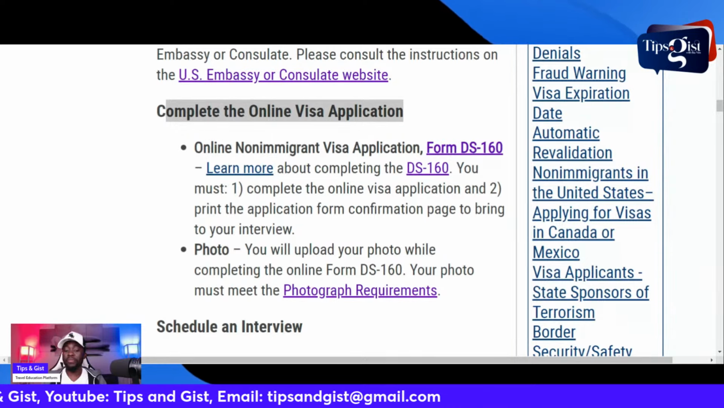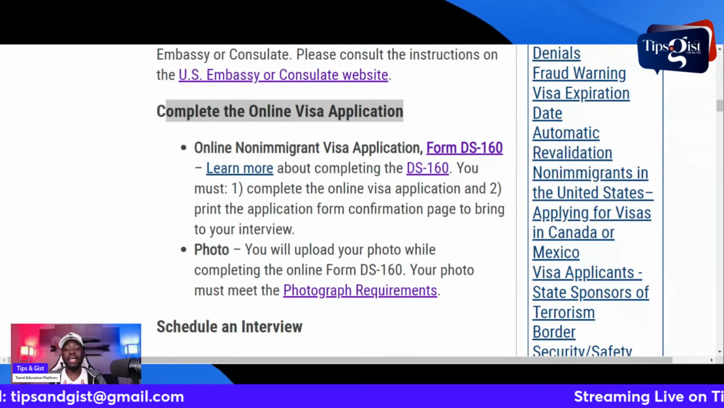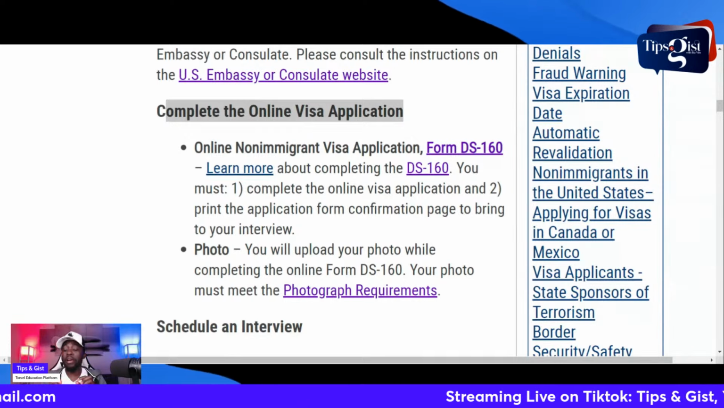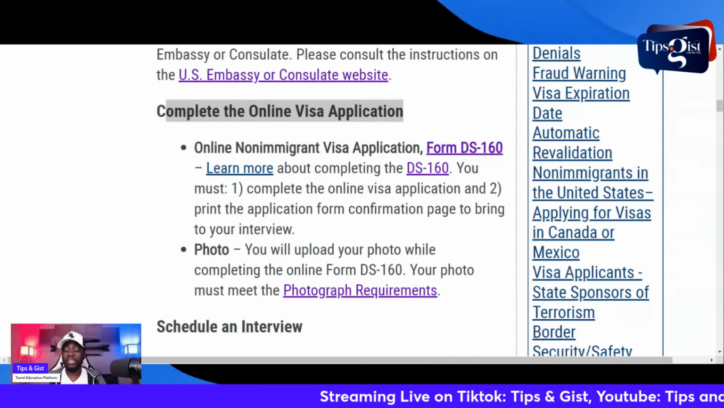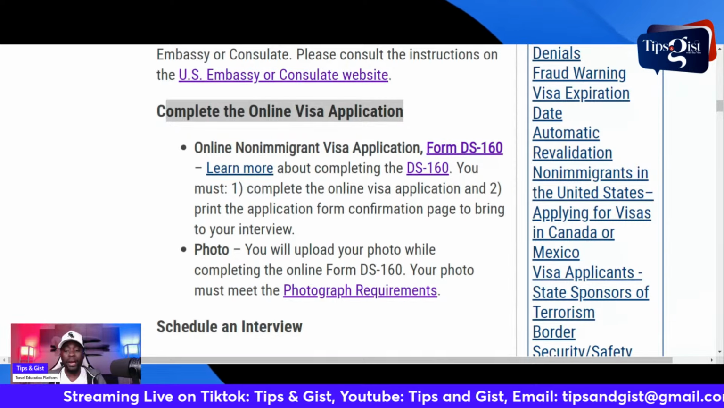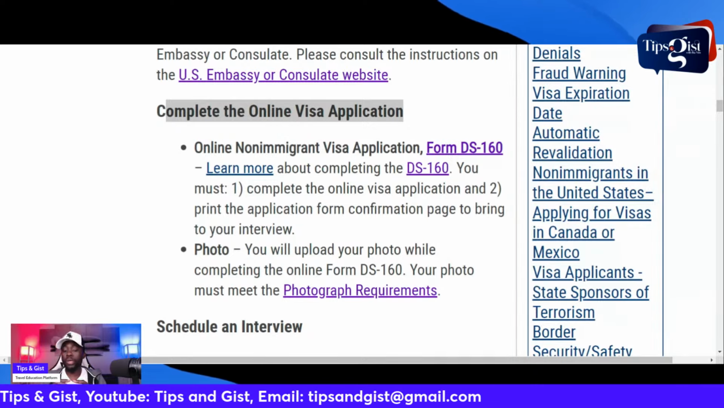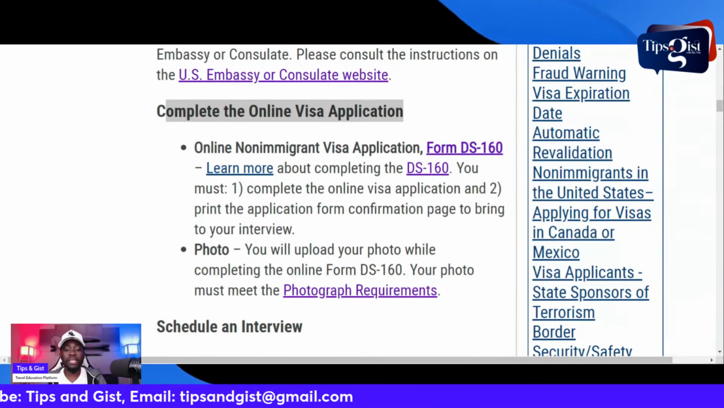When you're going for the interview, you go alongside your confirmation page. Now, if you are submitting a DS-160 form, you need a passport photograph, just like the American lottery. And the standard is the same as the American lottery, a white background, 2 by 2 inches. So it's the same thing.